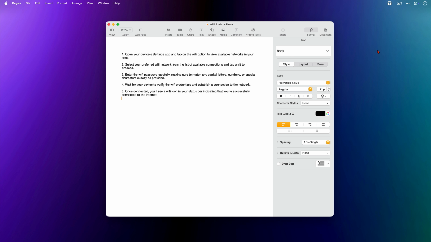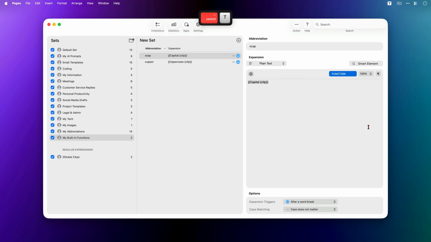We can go further too and replace certain words or characters in documents with Typinator. Now, not all applications offer a find and replace function, so you can use this almost anywhere, and it can be pretty powerful. Let's take this simple example. The word Wi-Fi in this document is all lowercase. It's not correct. I'm going to use a Typinator expansion to make this text good. So we're going to create a new abbreviation. I'll call it XWiFi.